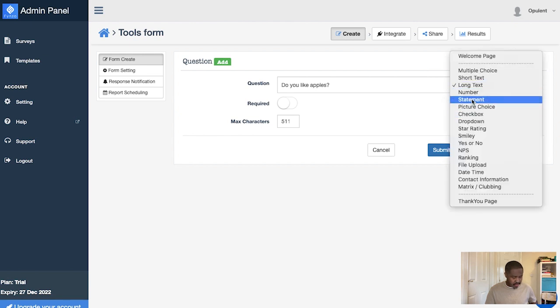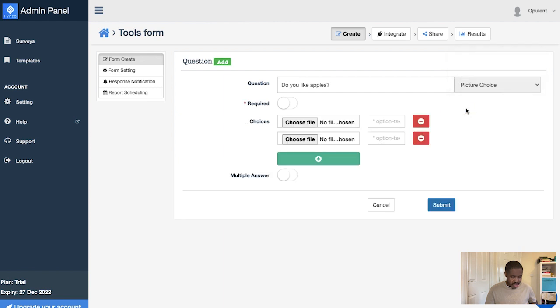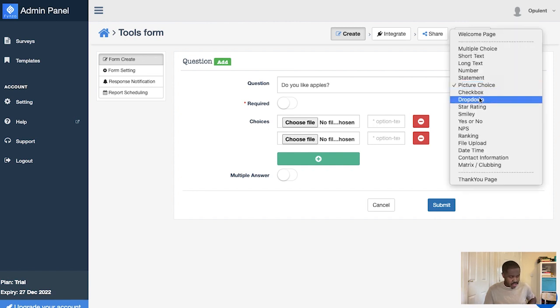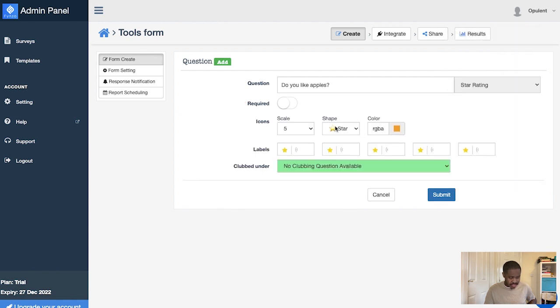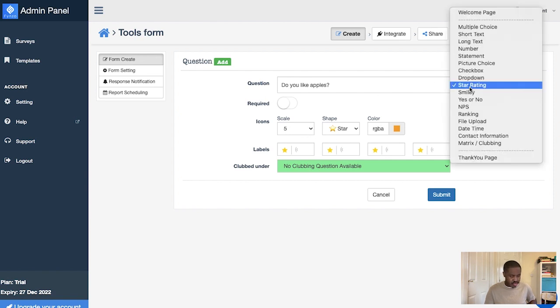And again, if you want a statement or picture choice is really interesting. You can give a choice of pictures of your own choosing. So if you have a bunch of photos that can help answer whatever question you're adding there that you want the user to click on, they'll simply click on those photos and they'll be taken straight through. And a star rating as well, which is really interesting. You can design the scale, the shape, the color of the stars, and the user can naturally choose them.